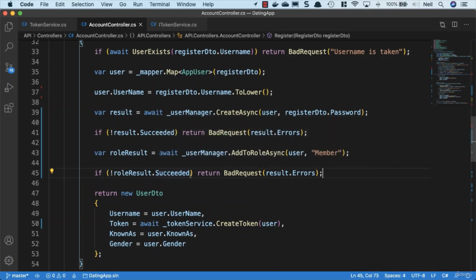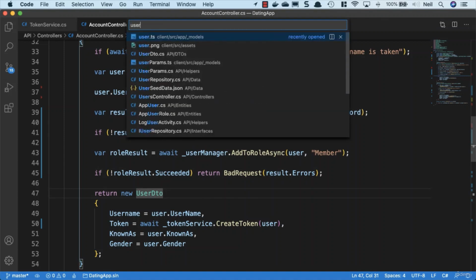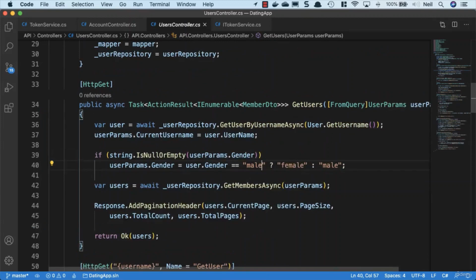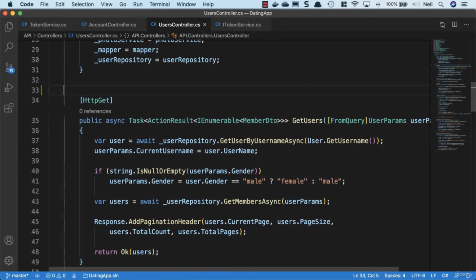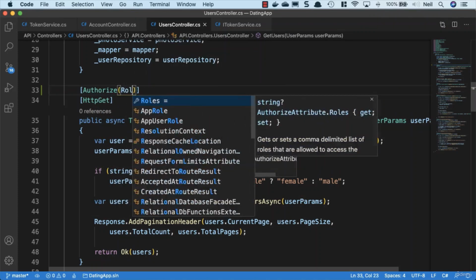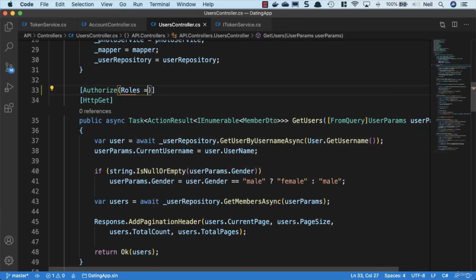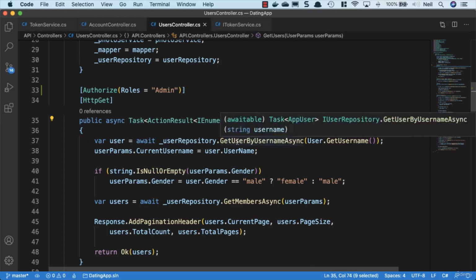So we'll do a couple of checks, but first of all, we'll just set up something really simple to make sure our roles are working. And what we'll do, we'll head over to our users controller. And what we'll do for a couple of these methods inside here, we'll just check to make sure that our roles work. And above the HTTP GET for the GET users, what we're going to do is add an authorize attribute. And for just temporary, we're going to say roles equals admin. So only admins can access the full list of users. And like I say, just temporary, just so that we can make sure our roles are working.